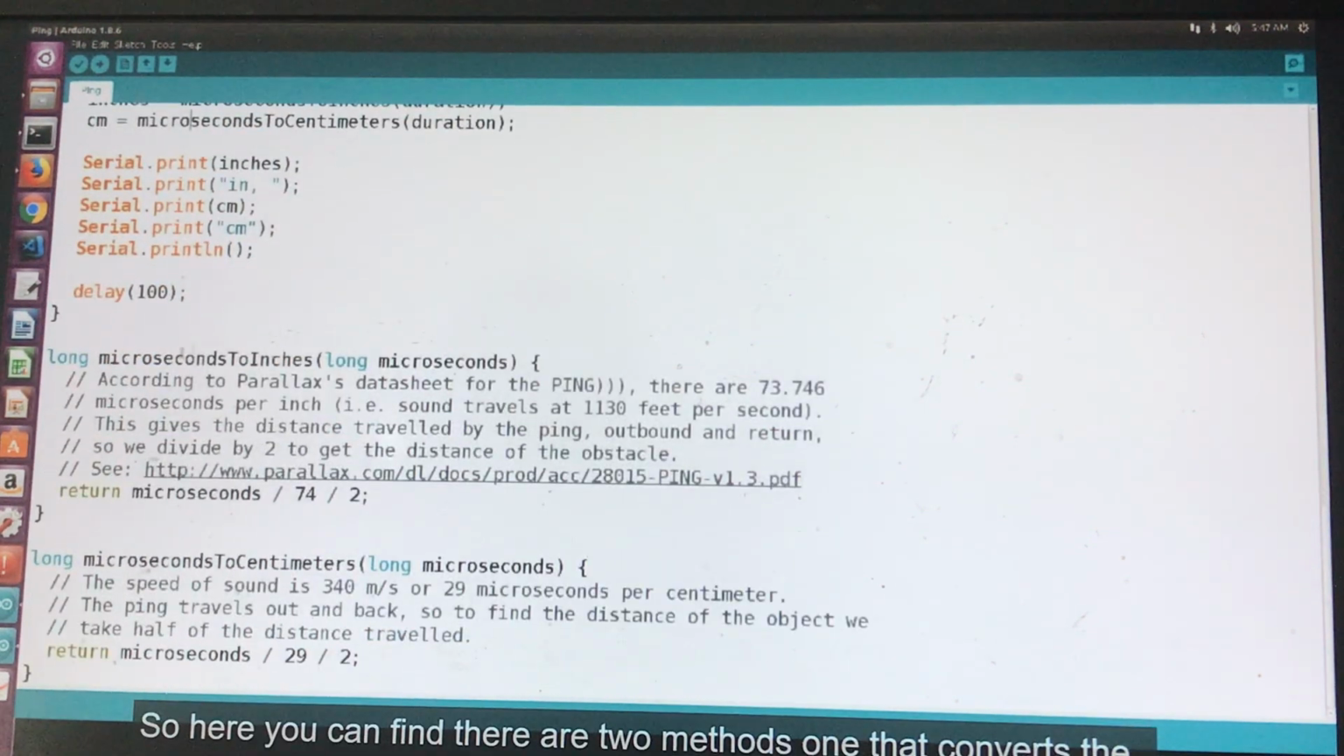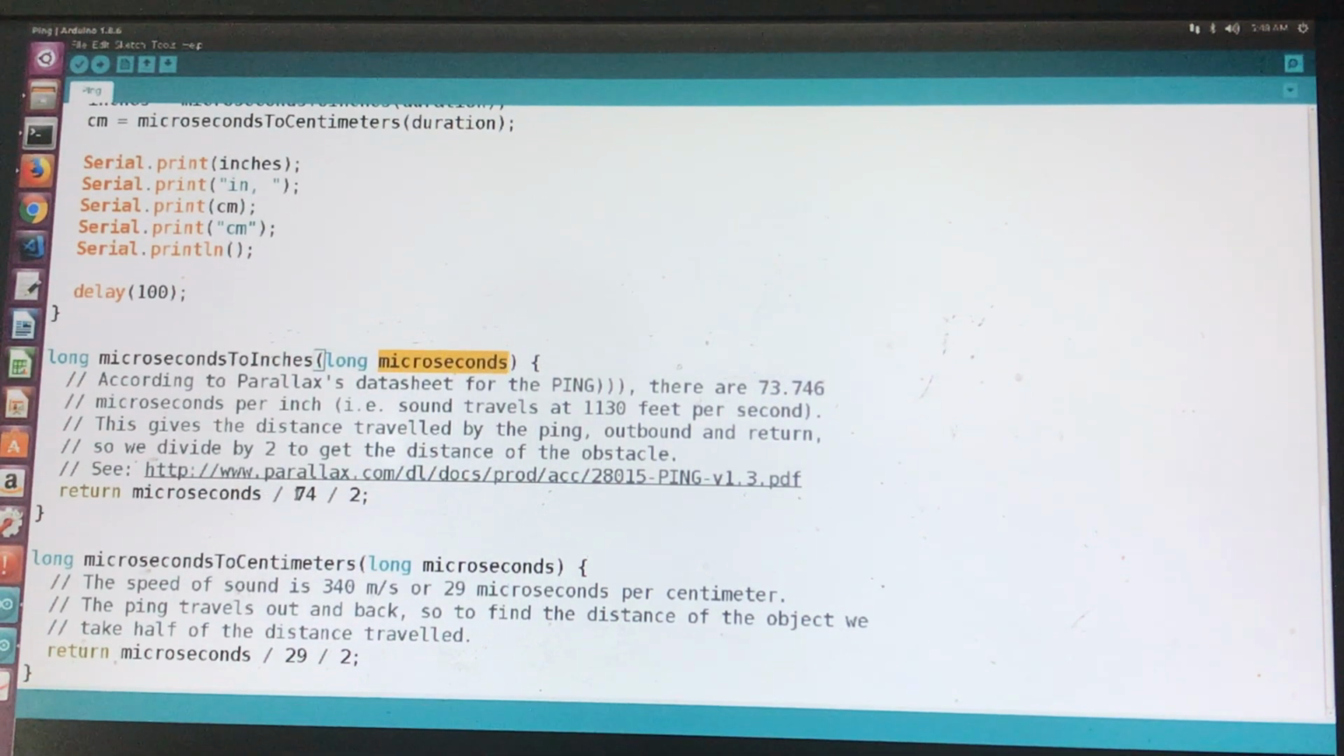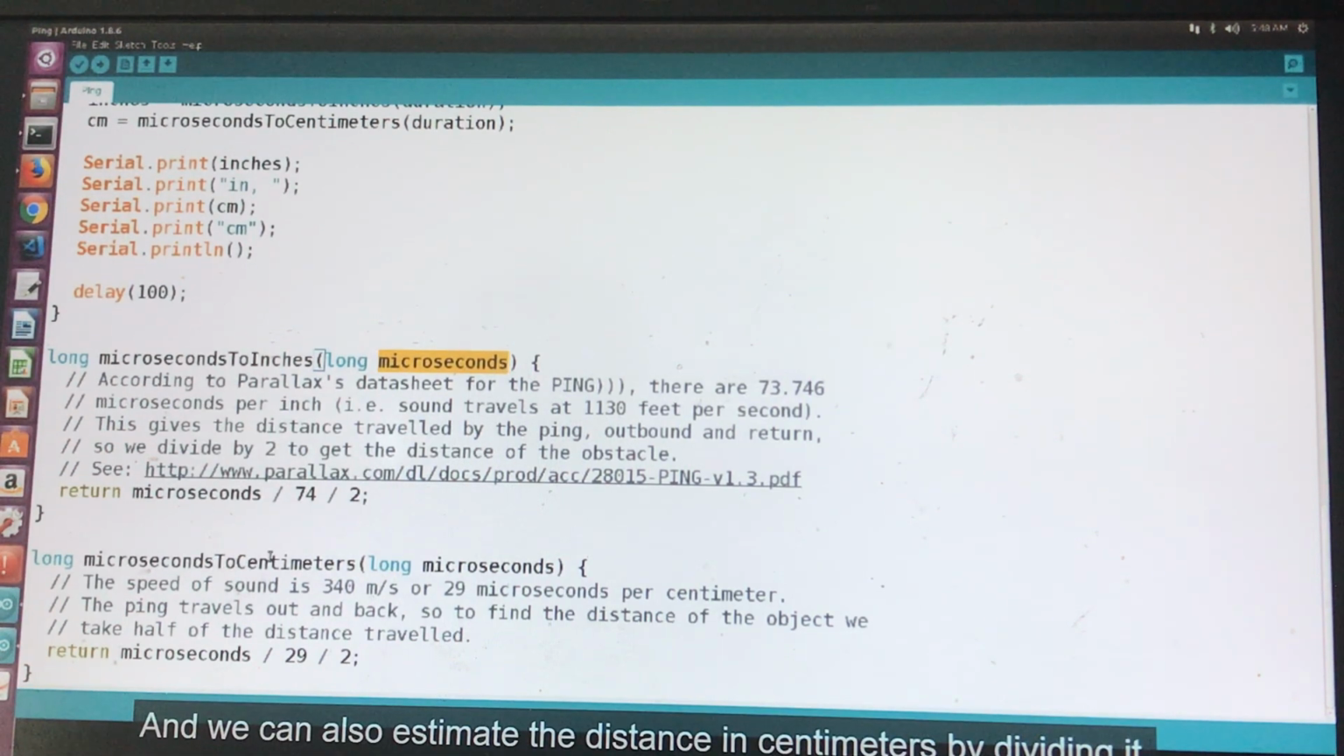Okay, so here you can find there are two methods. One that converts the microseconds into inches, and this is done by dividing the duration by 74 and 2. And you can also estimate the distance in centimeters by dividing it by 29 and 2.